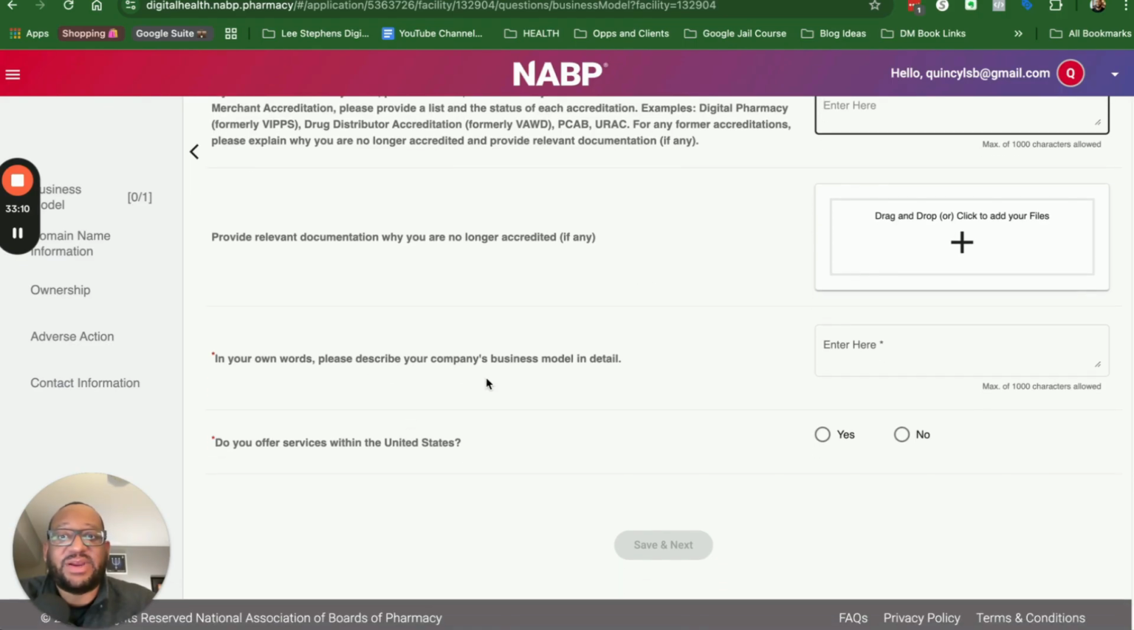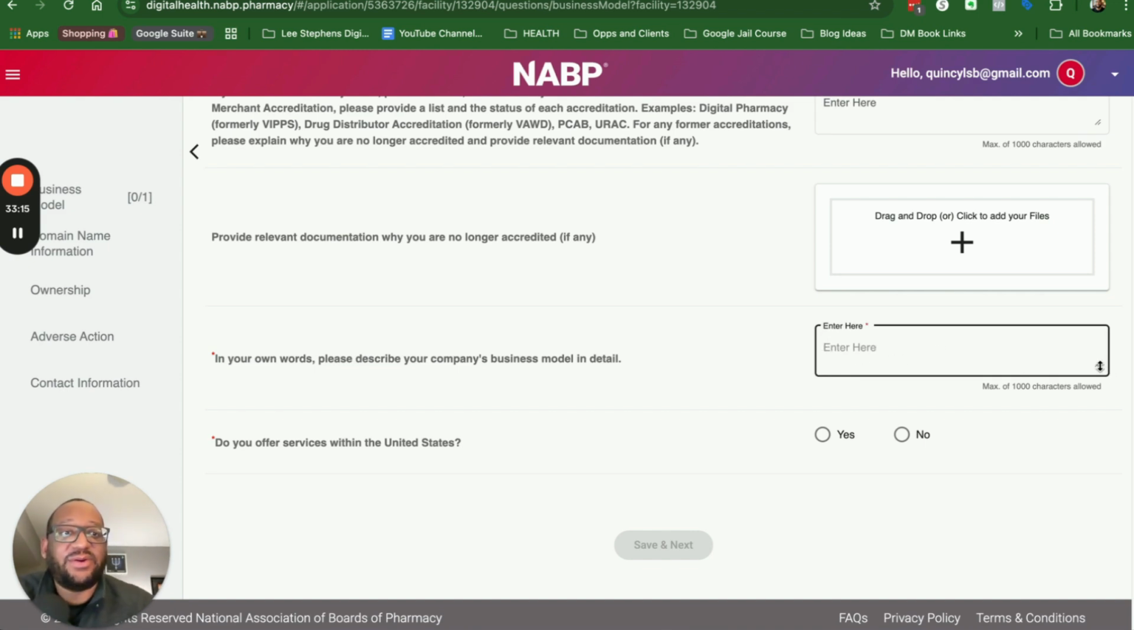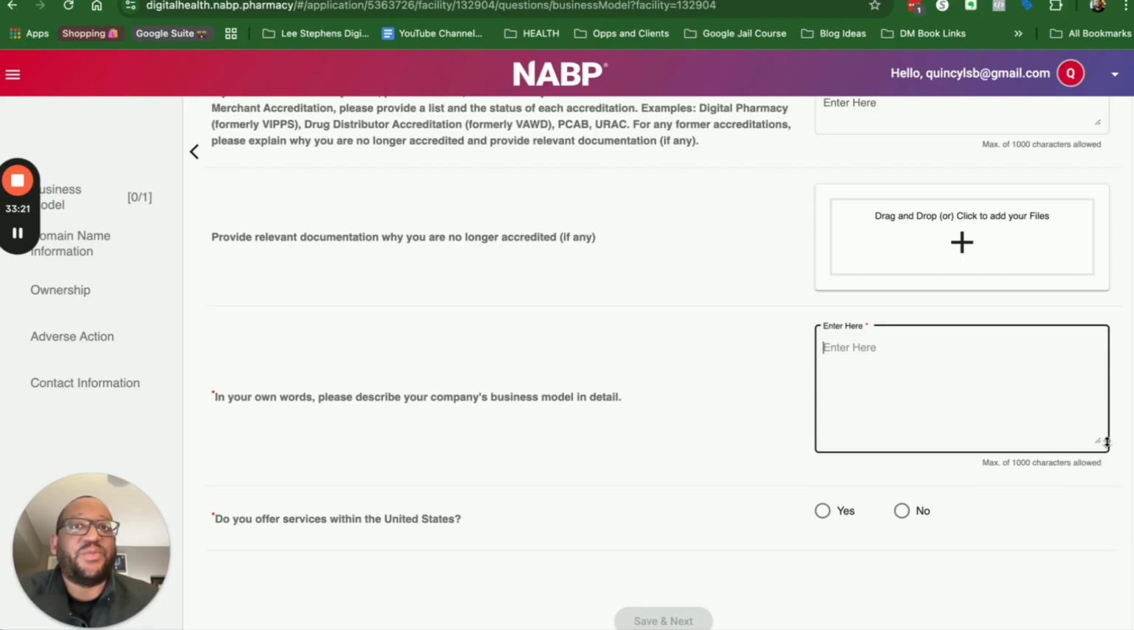In their own words, please describe your company's business model in detail. So here, you want to make sure that you let them know what you do and how you do it. Are you a telehealth company? Are you a telehealth company and a med spa? Do you offer services in person, or do you have a telehealth model in which you see patients online or on their phone or something like that? The more information you can give them, the better. That's what I like to think of this.